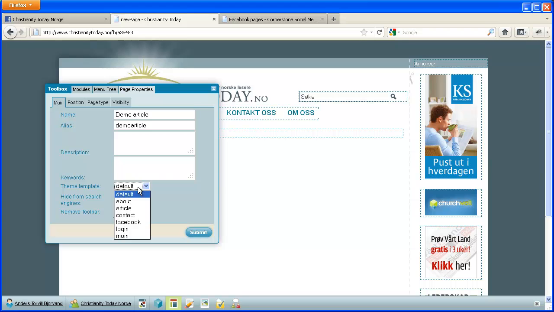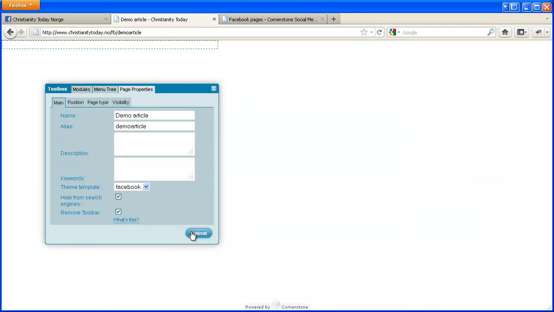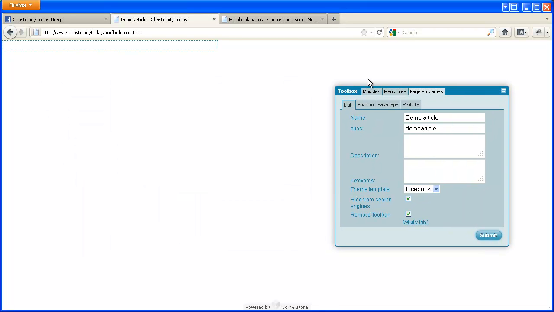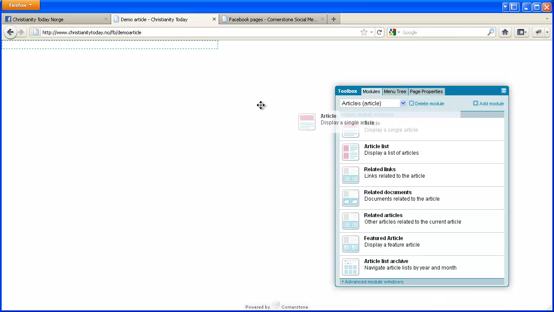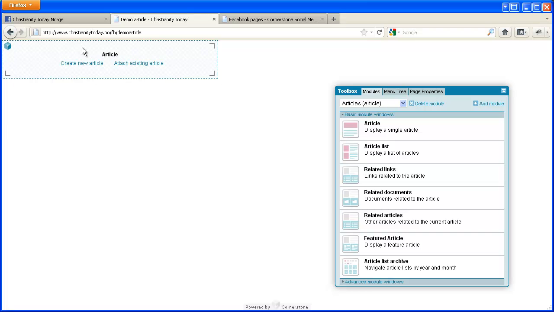It will be of the theme template Facebook and hidden from search engines, and I will remove the toolbar so that it's a lightweight page with nothing that comes in its way. So here we see it's only one quite narrow zone to place stuff, and that's what I'm going to do now. So I'm going to the module tab here, I choose the articles, and I take a single display of an article and place here.